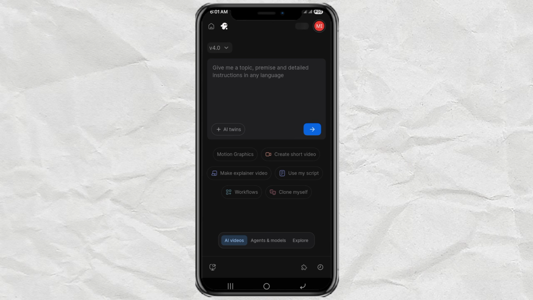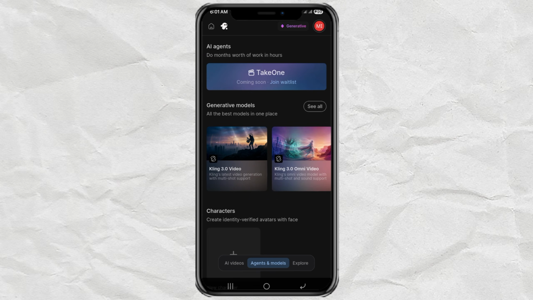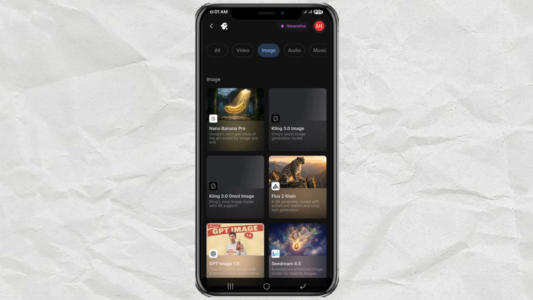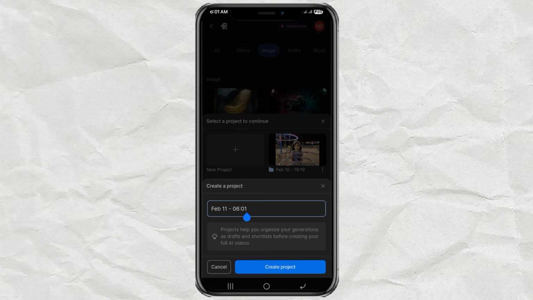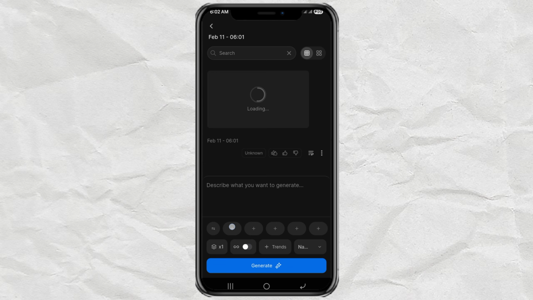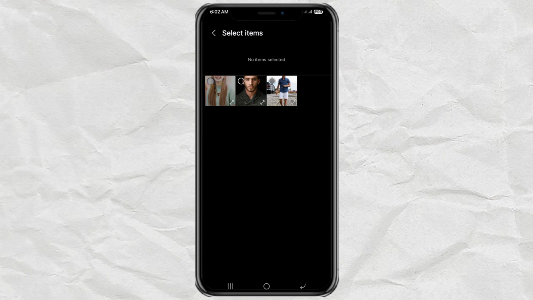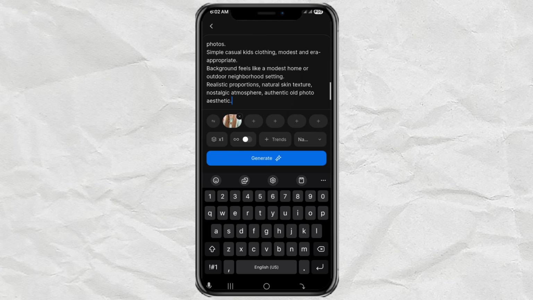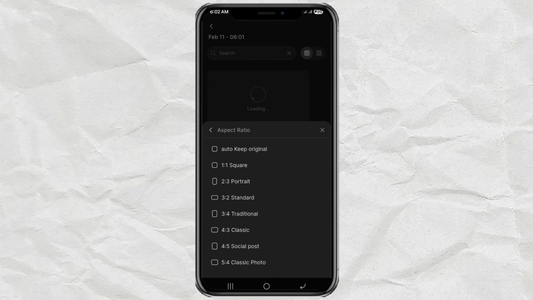Go to Agents and Models, tap See All under Generative Models, then choose Image Model Generation, and select Nano Banana Pro. Create a new project, upload your photo, paste the prompt, and set the aspect ratio to 9:16.